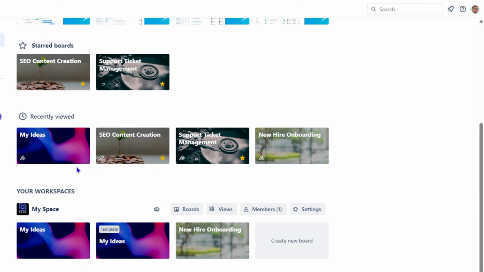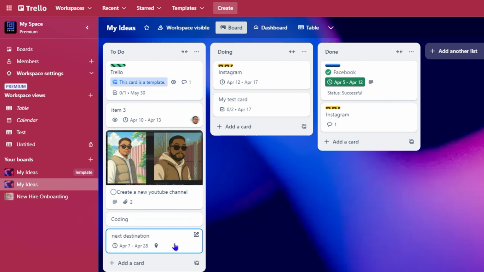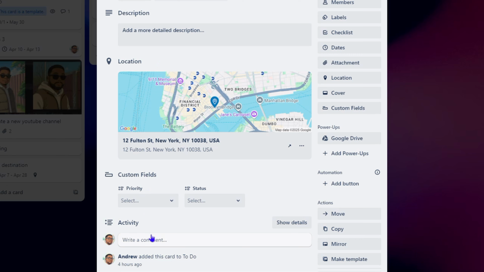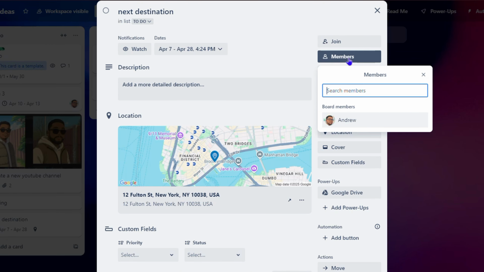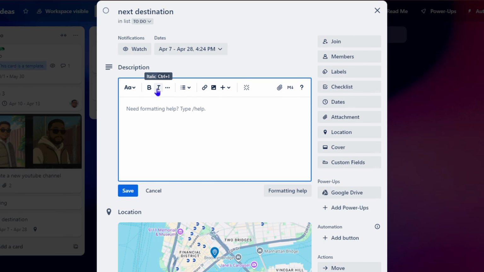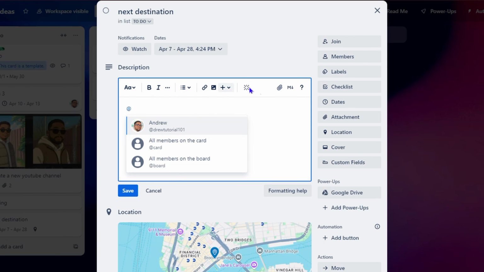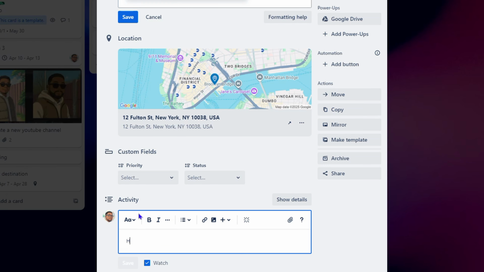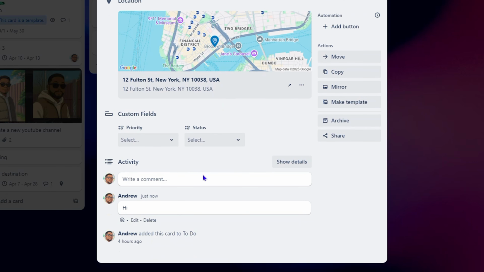I can go ahead and open up, for example, any board. And if I go to any task, let me open up this task here as an example. If I want to add a comment or click on members, you will see it shows that it's Andrew. If I type something here, for example, at, it shows Andrew as well. And that's what's going to happen if I put a comment somewhere. If I type, for example, hi, and then click on save, it will show who wrote it and it shows Andrew. So you get the idea.